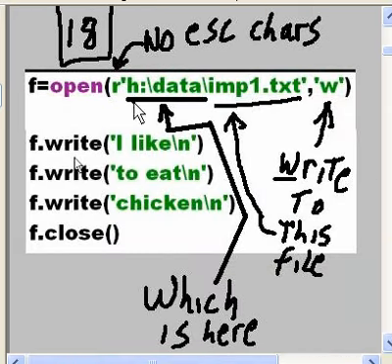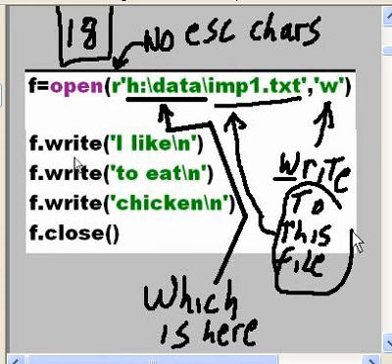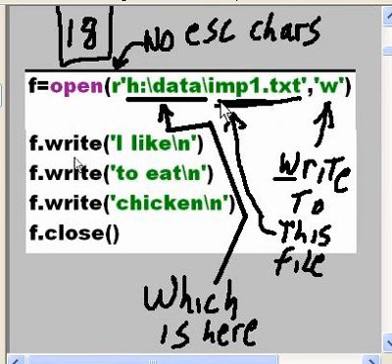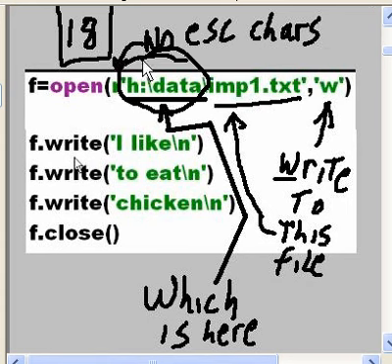Unit 18. Opening up a file again, using the variable f. What are we going to open up? Well, let's look over here on the right side. It says W. This means we're going to open up something and write to it. We're going to write to this file over here, imp1.txt, which is located here.